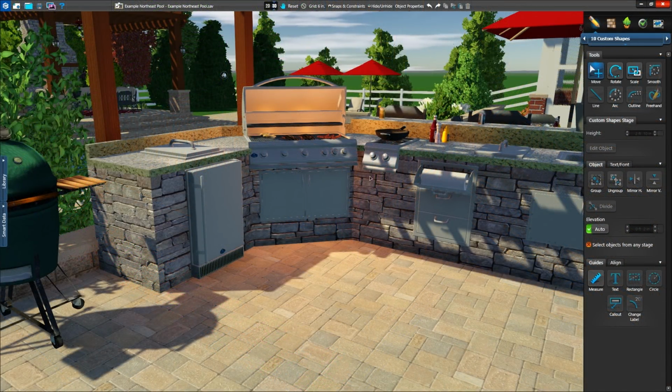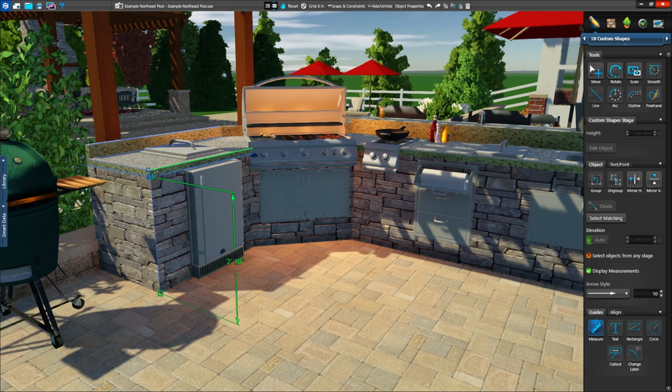The next new feature of the summer update is 3D measurements. Simply select the measure guide in the panel or press C on the keyboard and you can measure distance and height in 3D. Double-click to quickly add a 3D measurement or select specific points to measure.